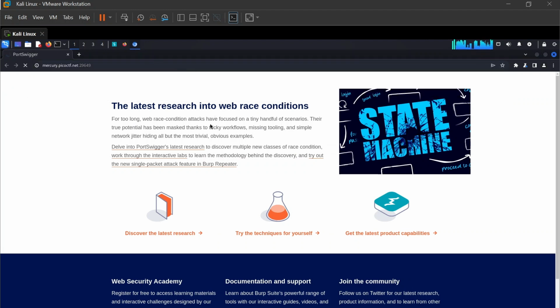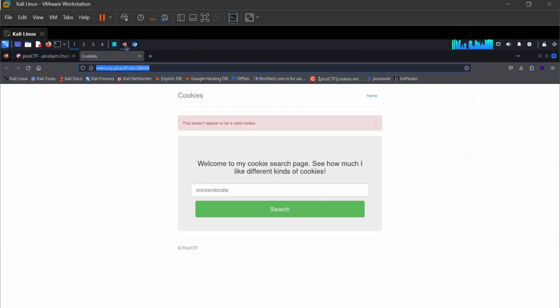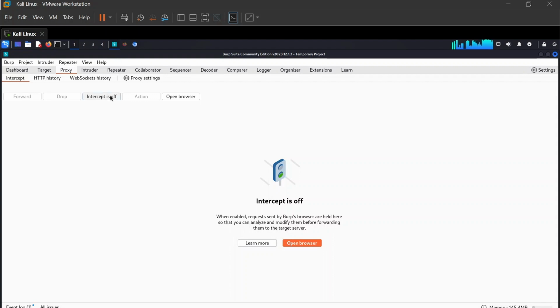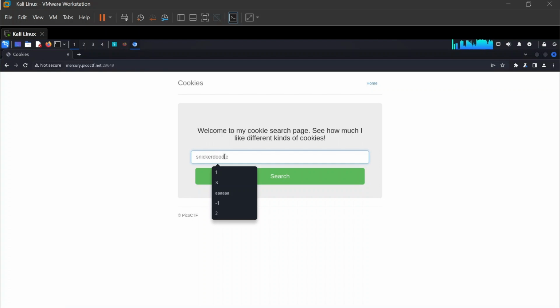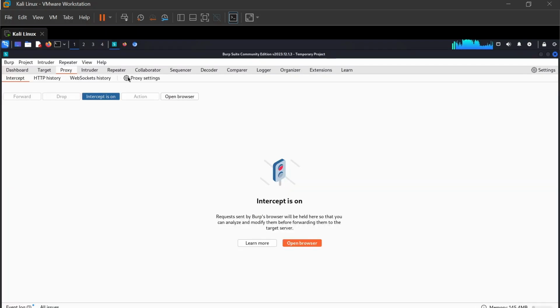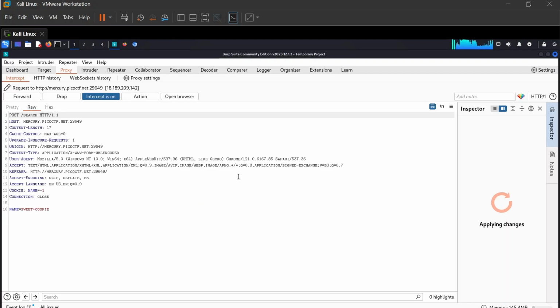After loading, I will now turn my intercept on. With my intercept on, I'm going to paste, let's just say, sweet cookie here, and I'm going to hit search, so it will intercept that particular request, and here we go. So now we can see over here it takes a cookie name which is -1.